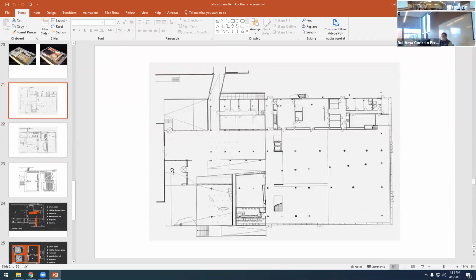And since we have ramps, because this building is based on ramps, so we have ramps to go from one floor to another floor. This is what we have to understand at the beginning. But other than that, it's very simple.